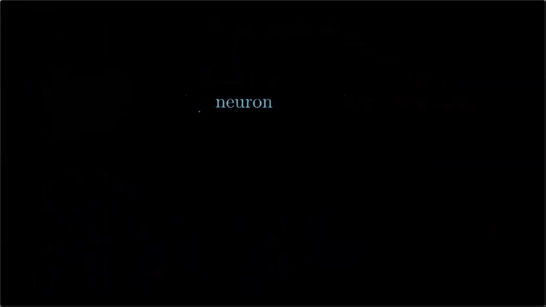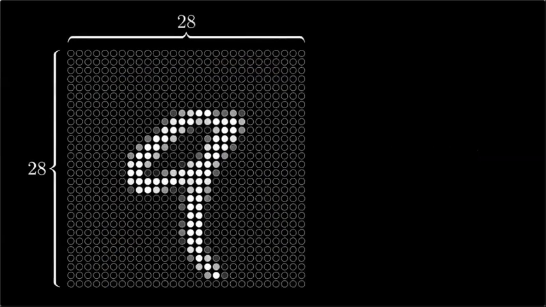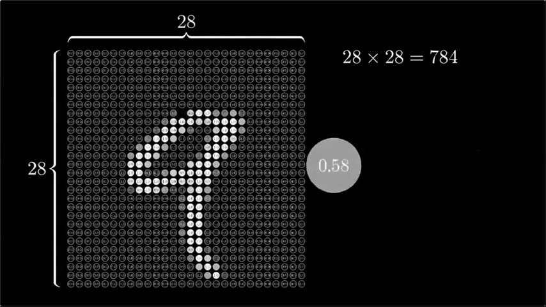Right now, when I say neuron, all I want you to think about is a thing that holds a number, specifically a number between 0 and 1. It's really not more than that. For example, the network starts with a bunch of neurons corresponding to each of the 28 times 28 pixels of the input image, which is 784 neurons in total. Each one of these holds a number that represents the grayscale value of the corresponding pixel, ranging from 0 for black pixels up to 1 for white pixels.